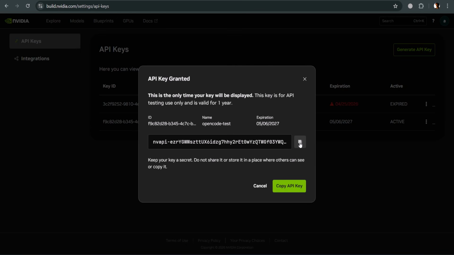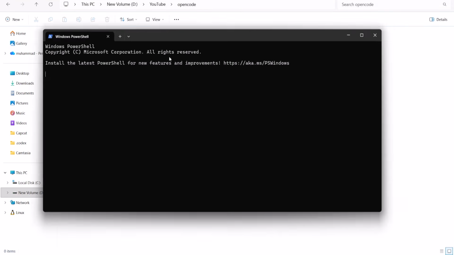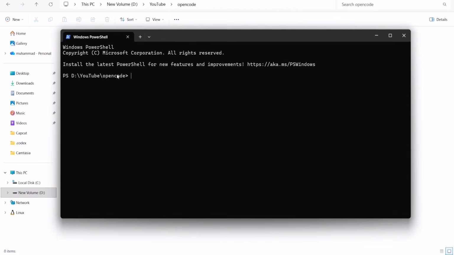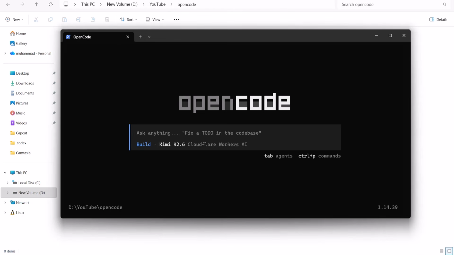We will copy this API key. Let's copy this. Now let's open open code inside an empty folder. So this is an empty folder. Let's right click and open in terminal. It will open this folder, the path of this inside the terminal. You can see now here. Let's run open code to open the CLI of open code. Simply press enter. So that's it. This is the user interface of open code.